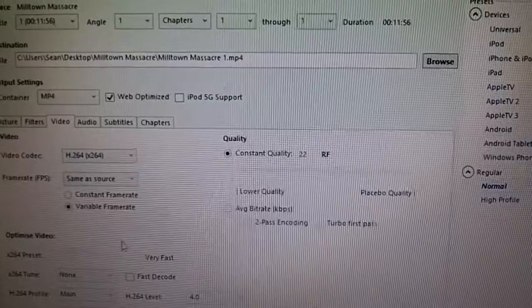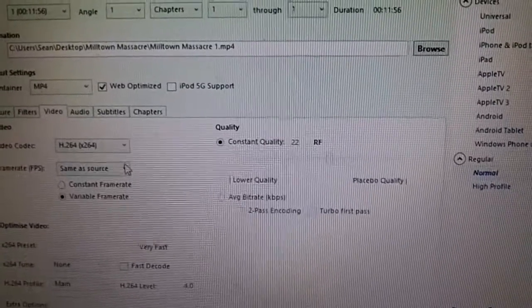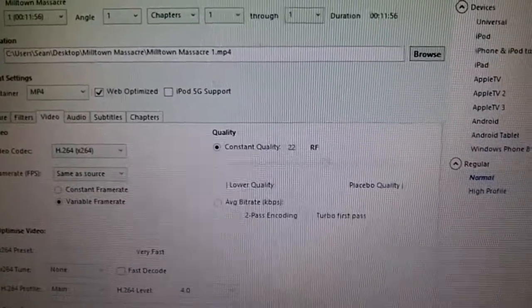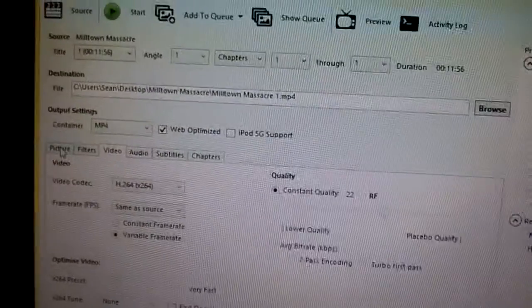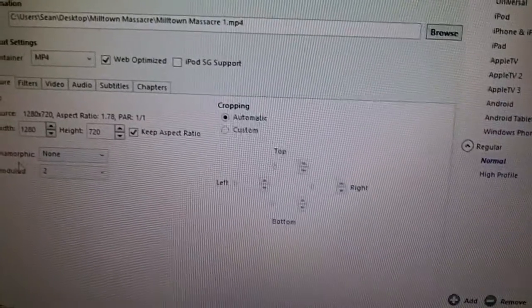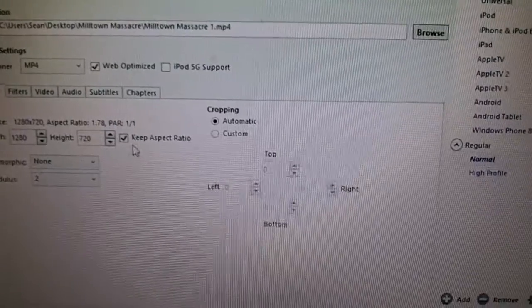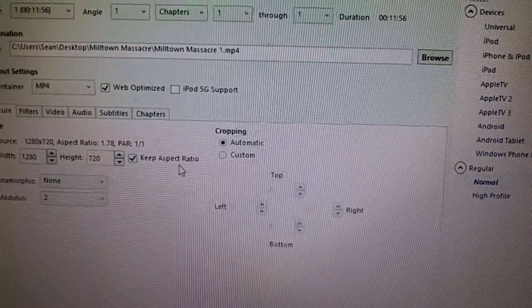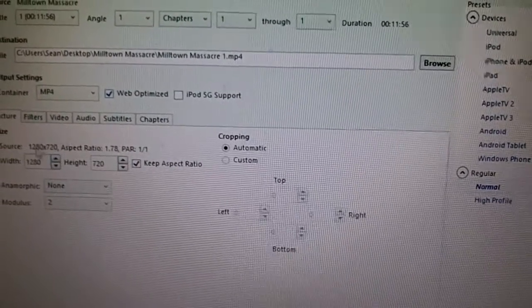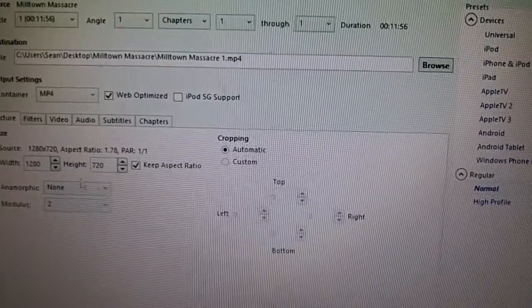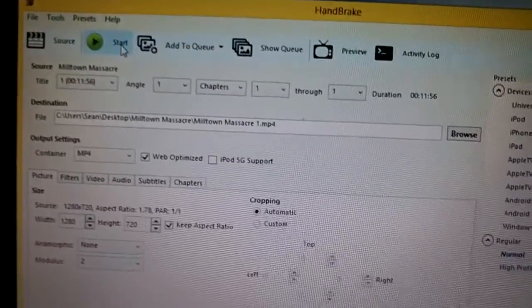And I'm sure I could do a lot more than what I can do, but I'm just going to show you how to compress this film. So that's it done. So I just go back over again over the pictures just to make sure everything's set up. I've got the anamorphic set for none. I've ticked the box, keep aspect ratio. I've clicked on web optimize. I've double checked this 1280 by 720. And that's it. So you just click start.